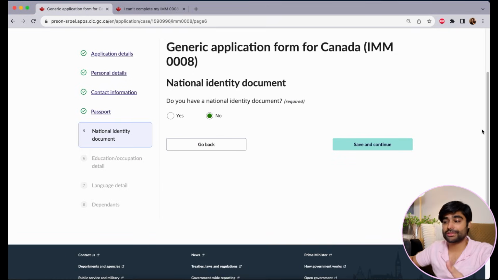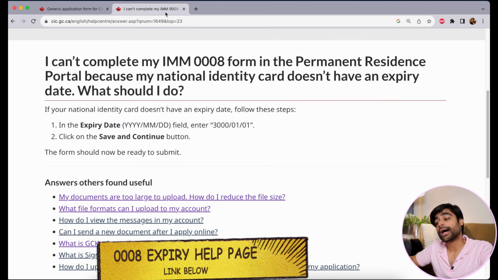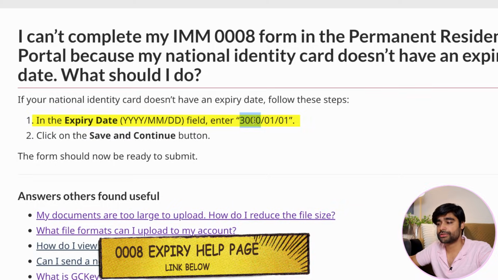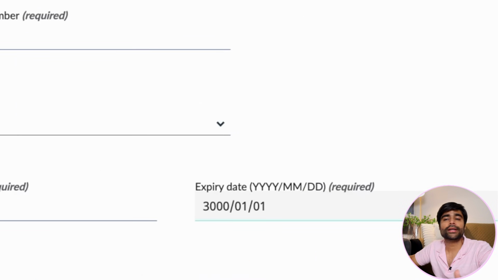Another issue people have is with this expiry date in the national ID section of the 0008 form. So if you don't have a national ID or you're not even sure what your national ID is, then you can simply click no here and don't worry about it. This is not going to make or break the case, populating national ID here. But let's say you have a national ID, but it doesn't have an expiry date, which is the case for the majority of the applicants out there. IRCC recommends putting 3000-0101 as shown on this help page here. So just put 3000-0101 and you are good to go.